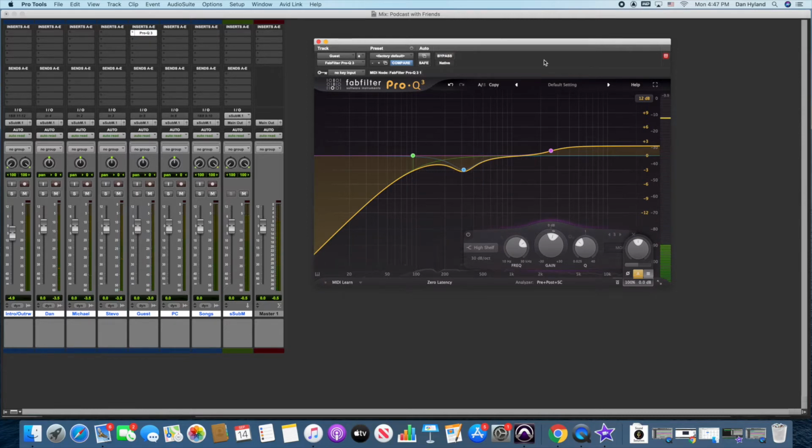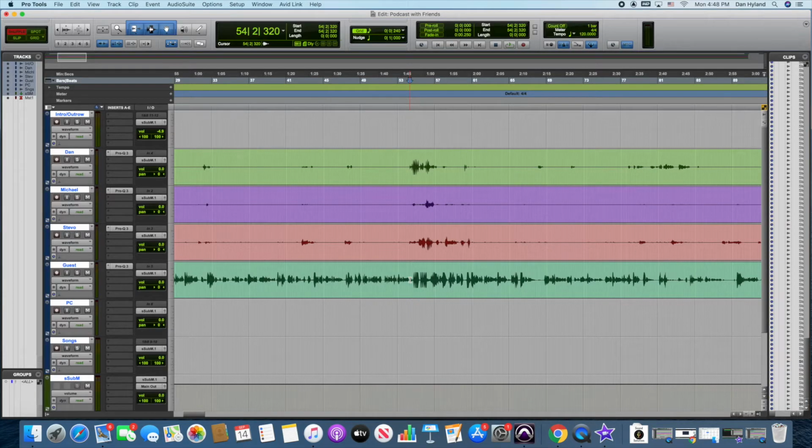The changes are subtle, but they're there. It pulls out some of that muddy, brings up the clarity, making it sound more polished and professional. Now I want to add on some compression to pull down any peaks that may be getting through.